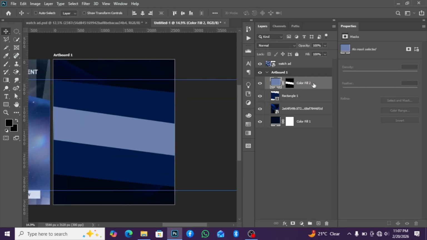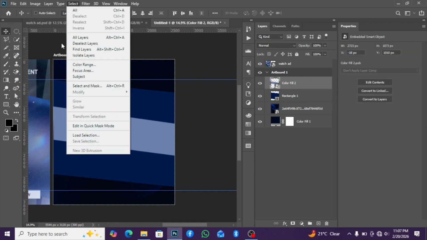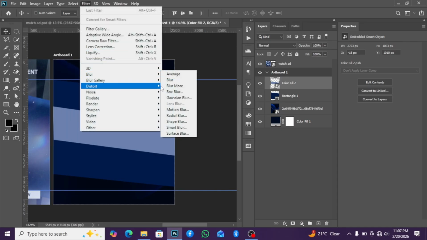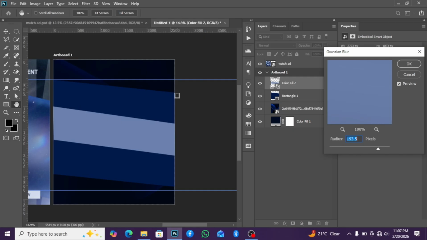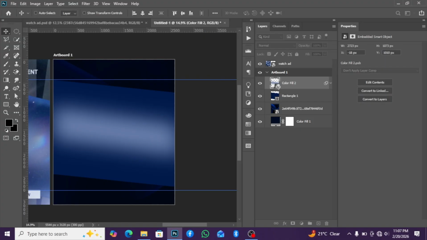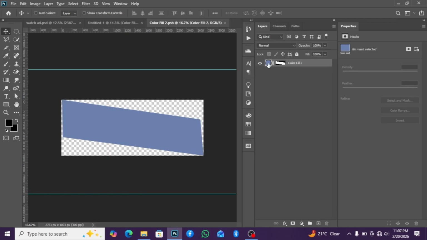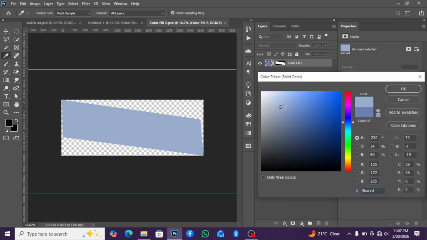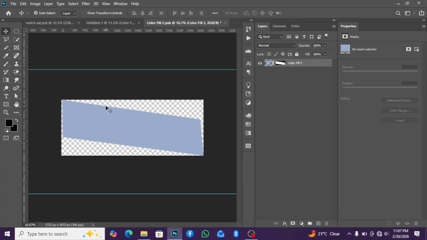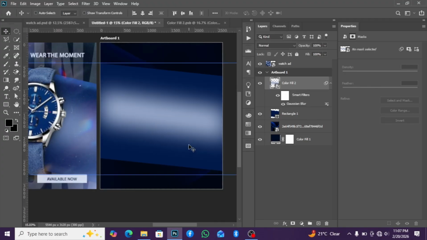Then next thing, convert it to a smart object, go to your filter, blur, and ocean blur, and see what we're already having. Okay, now let me give it a lighter tone, because it's the light that gives it a more realistic effect. If you want to do what I did, just double click on that and you can change the color, then Ctrl S to save it, and see we're having a lighter tone now.